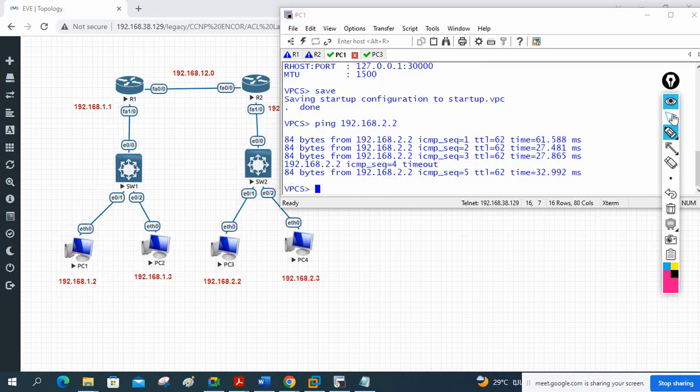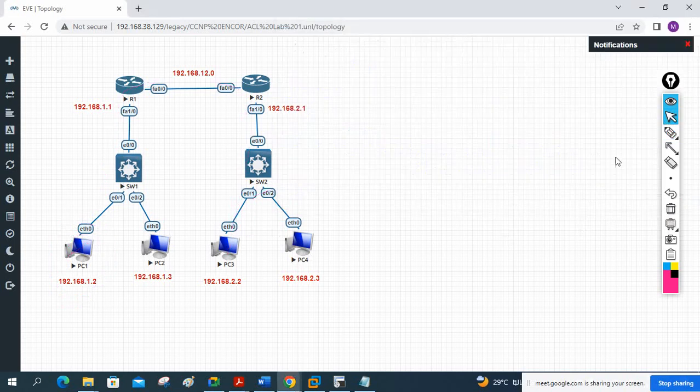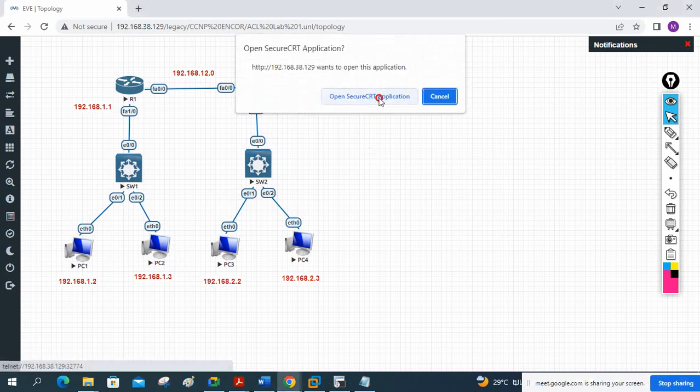But now, as per our manager's request, we need to block this computer. We need to say that this machine cannot ping this machine. We need to do that. But before going to that, let me assign the IP to this machine also. So what I will do, I will go here, take the console of this PC and assign the IP.